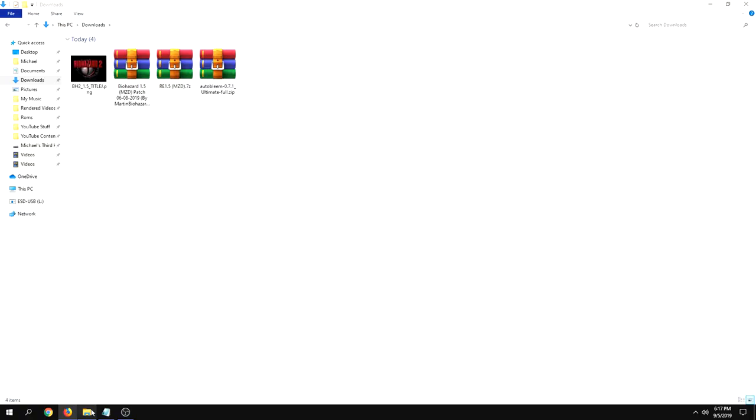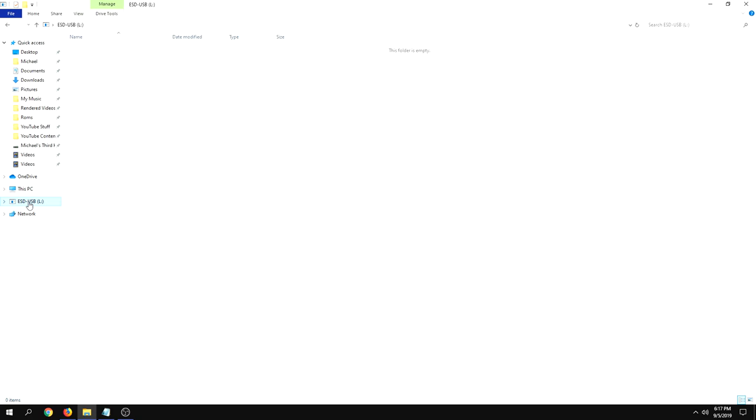Now that you have all four of those things downloaded, well, five if you count WinRAR, but you have right here the raw file, the patch, Autobleem, and the cover art. So here's my flash drive, which is completely empty. I'm going to go ahead and show you.